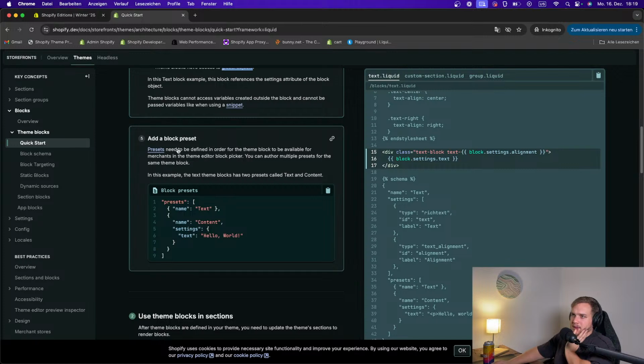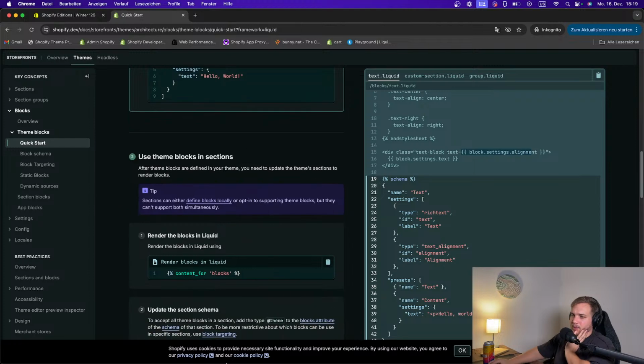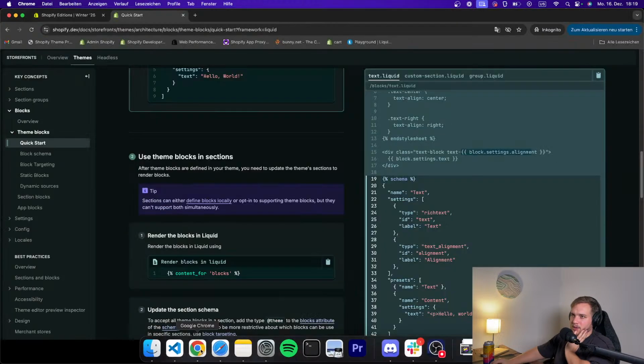Add a block preset. Theme block to be formatted in the theme editor block picker. You can also have multiple presets for the same. Sure. Okay. Now we have this and we understood this.